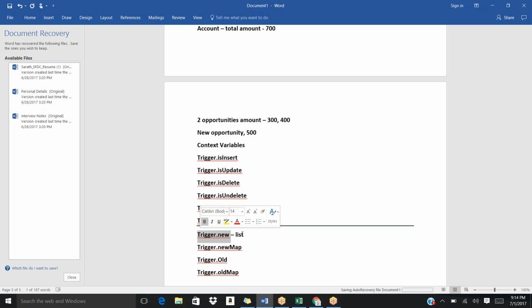So when can you use trigger.new? Before inserting and before updating. Before inserting a record, you can use trigger.new, and before updating a record, you can use trigger.new. Next one, trigger.newMap. It is similar to trigger.new, but the difference is that here the record information will be in a map, not a list. A map contains key and value pairs, right?